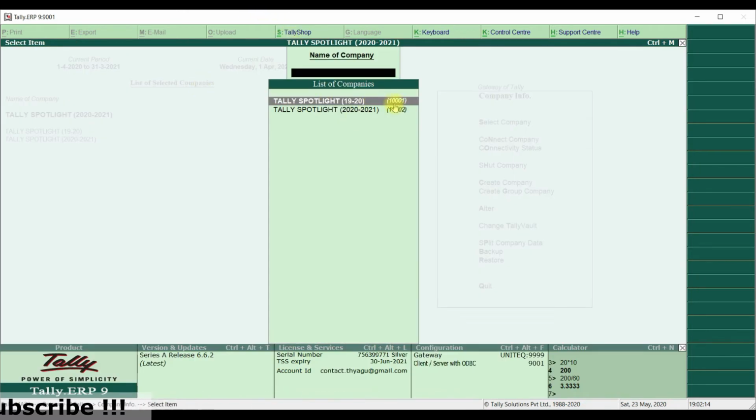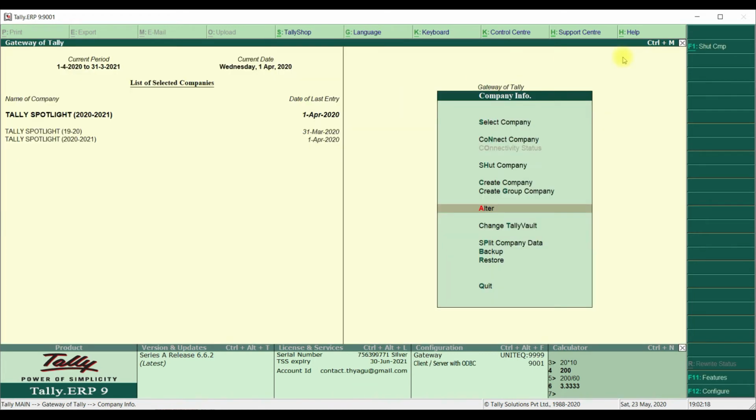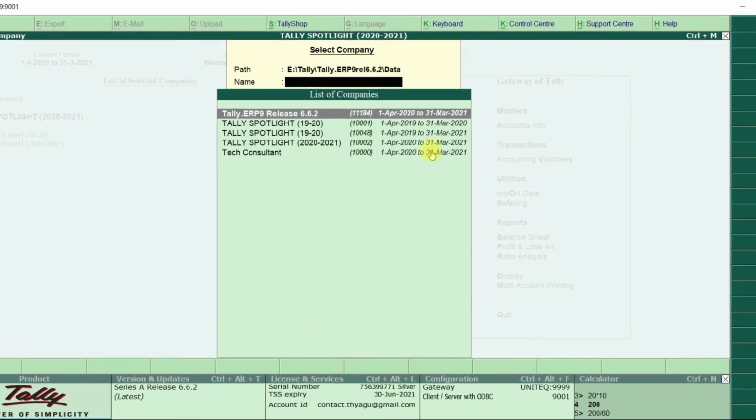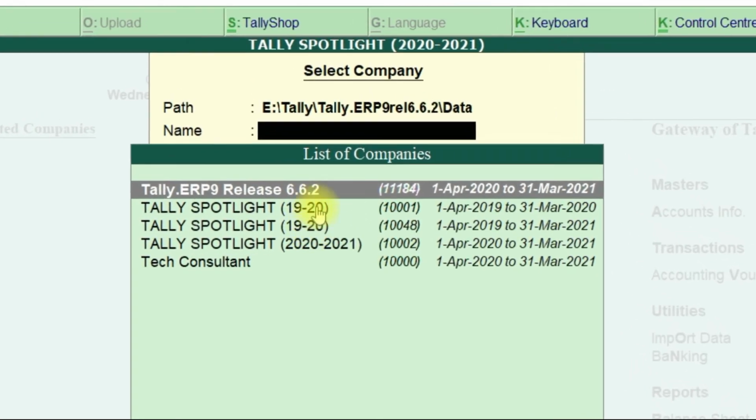Now you can see there are two companies, 1001 and 1002, financial-year-wise folders. Click on select company. Here for the same financial year name, there are two companies, 1001 and 10048. So 10048 is the previous year company, that's the base company. So the base company we need to remove from the list. We need to remove it from the data folder itself.